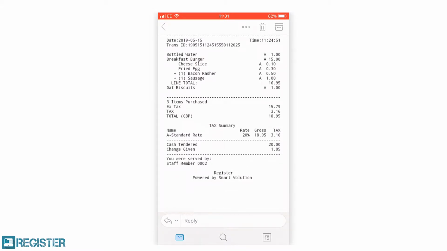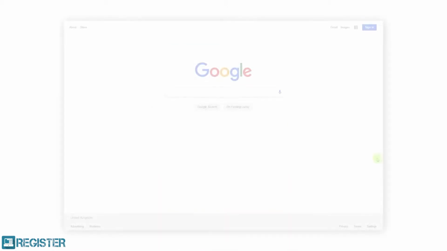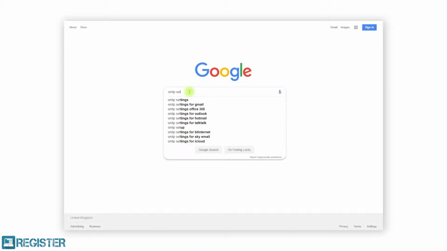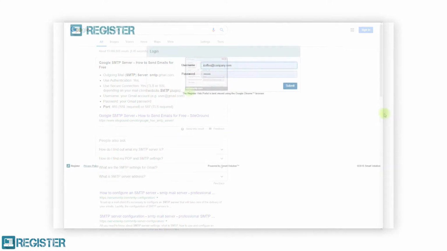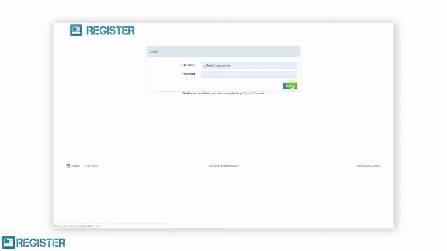In order to use email receipts, you will first need to configure your SMTP settings in the web portal. You will need to get these details from your email provider. For common email providers such as Gmail, Yahoo and Outlook, these settings can be easily found online.